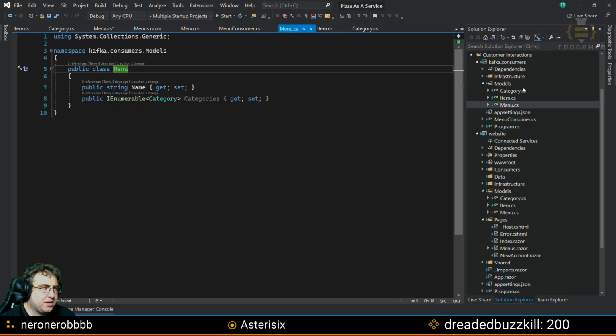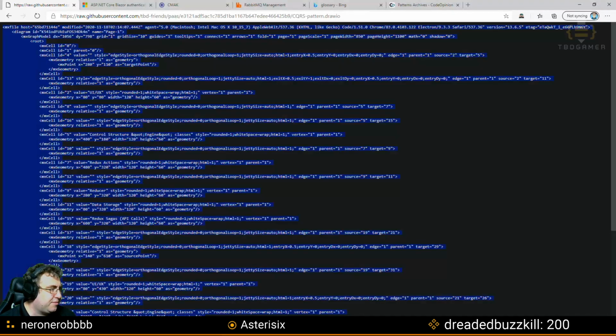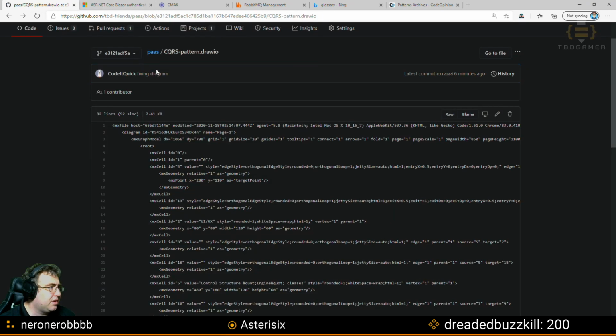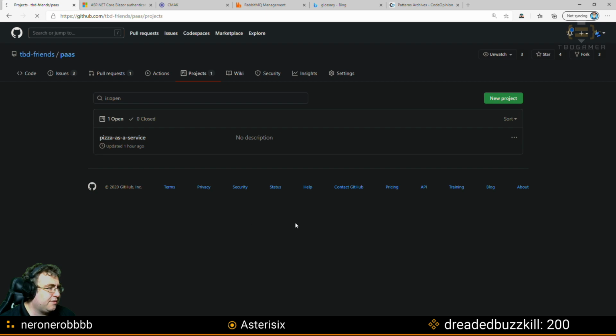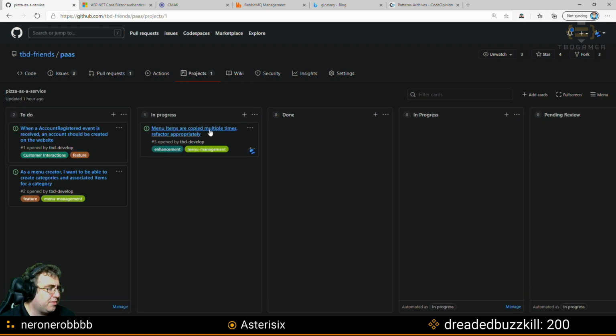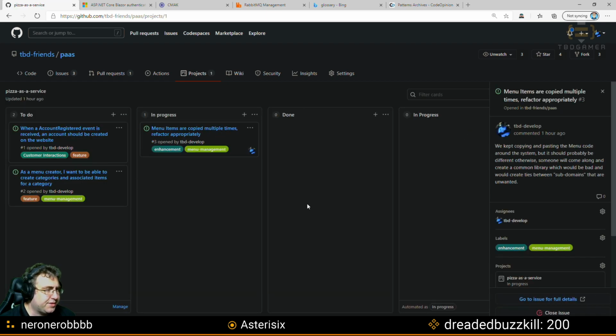But if we can get this part done, right? So what we're trying to focus on is: menu items are copied multiple times, refactor appropriately, right? Because this is a piece that will make a mess, and I don't want to leave it in there for too long, because if we don't fix that problem, then people will copy that pattern and it becomes a problem.